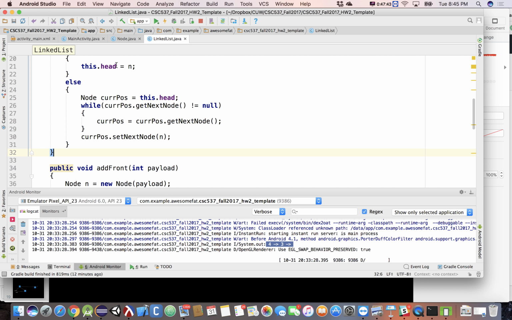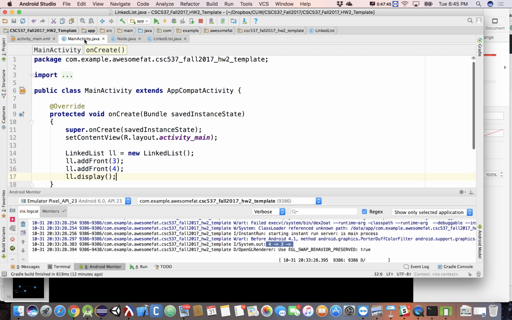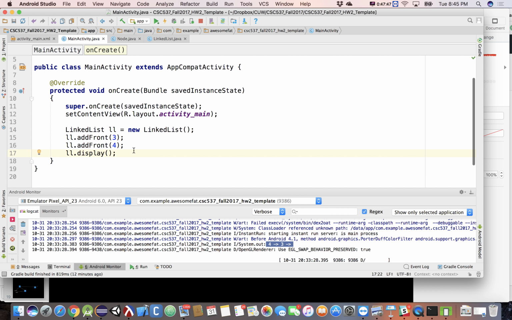All right, so now we go back to our main activity. We can go ahead and do a ll.addEnd, and let's add a 2 to the end. So now we're adding a 3 to the front and a 4 in front of that, and then a 2 at the very end, so it should go 4, 3, 2.